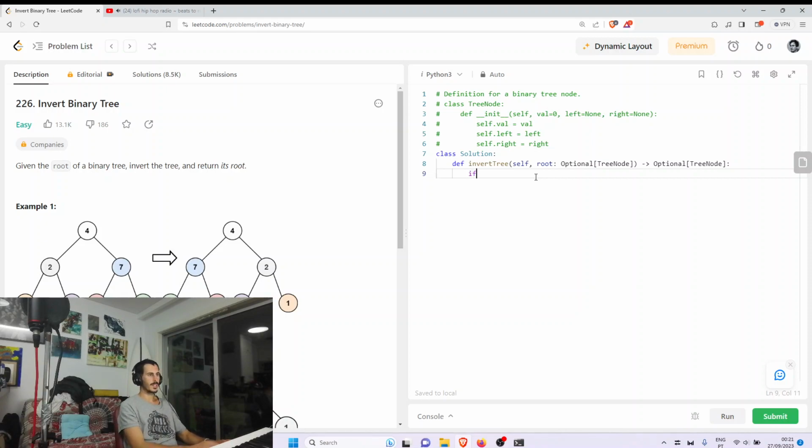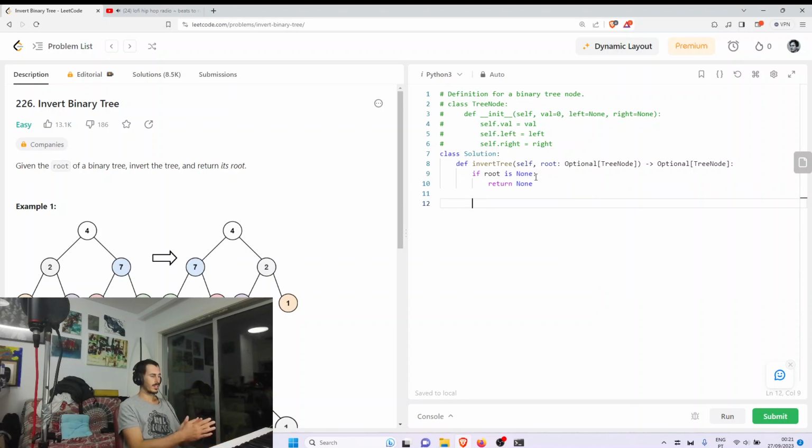So if root is none, return none. And I guess that we can say root dot left is equals invert self dot invert tree of root dot right, and the opposite root dot left and root dot right.